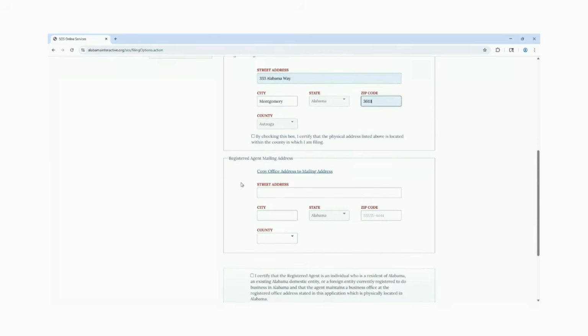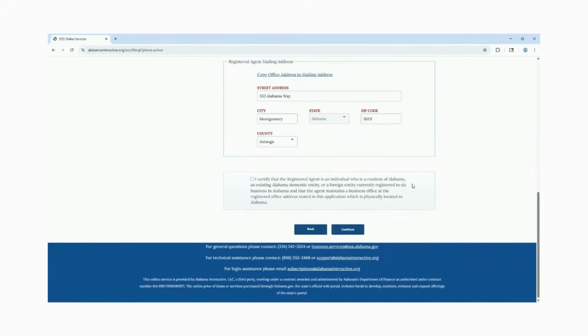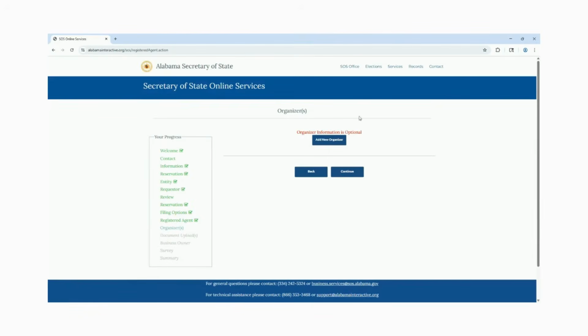If the mailing address is the same as the physical address, you can click this button to automatically fill in the address here as well. Make sure you read all notices very carefully before certifying and moving forward. You may add the LLC organizers, but this is optional.